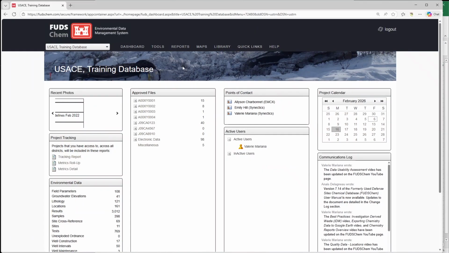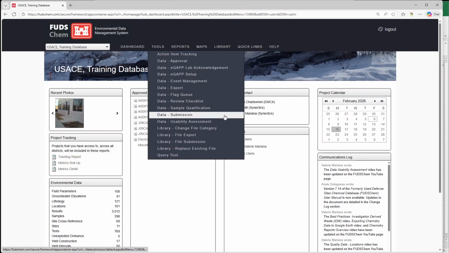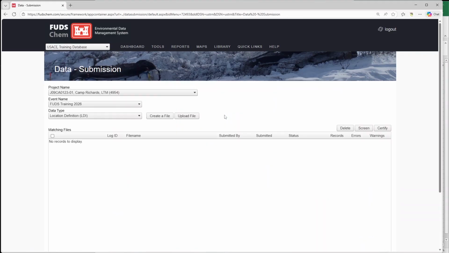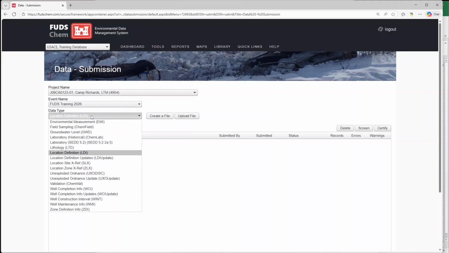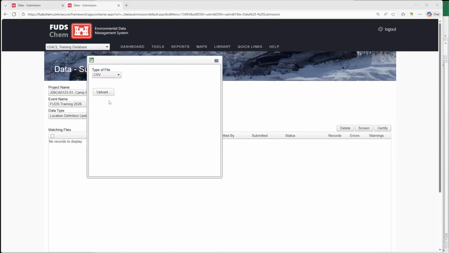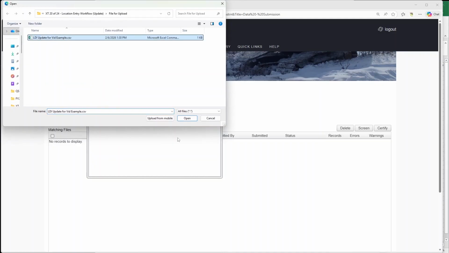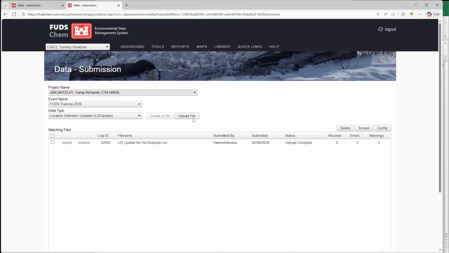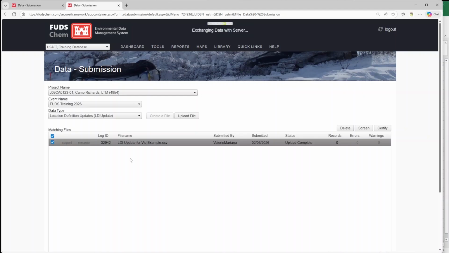Go to Tools, Data Submission. Select the project and event, and select Location Definition Update, LDI Update, as the data type. Click Upload File. Once the file is uploaded, screen it for errors.